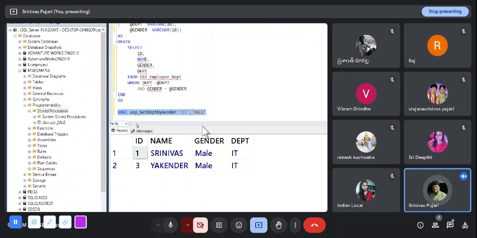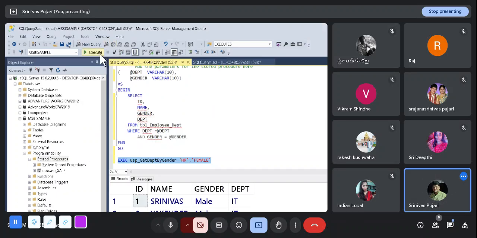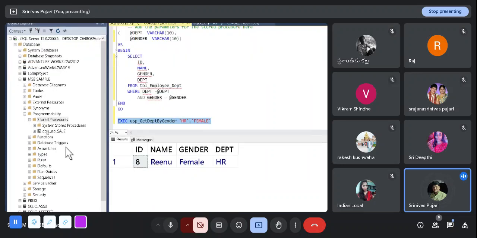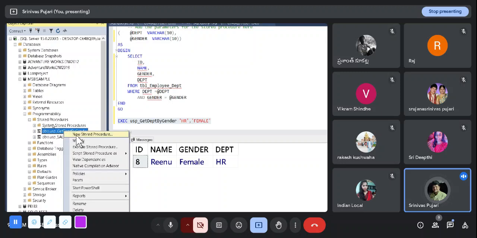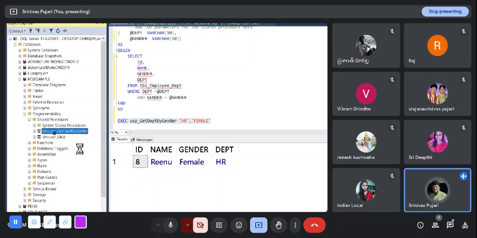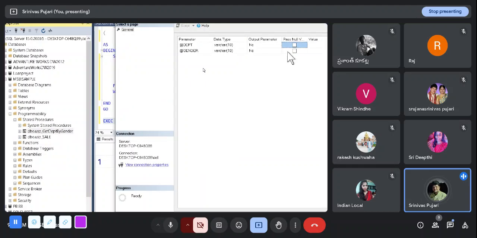The user can also change these values, like if it is HR, you can provide female again and then execute. Or else, if you want to execute from the Object Explorer, you can go and refresh. When you are executing from here, it will ask for the parameters.